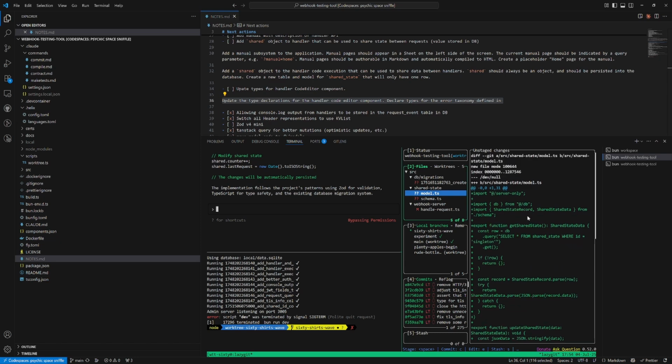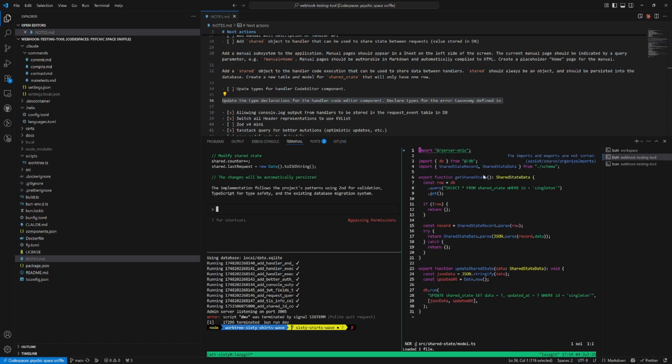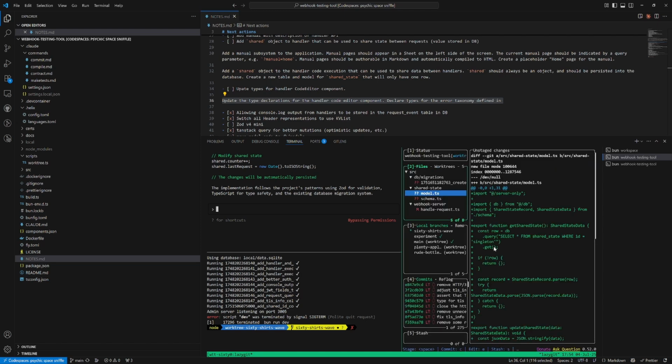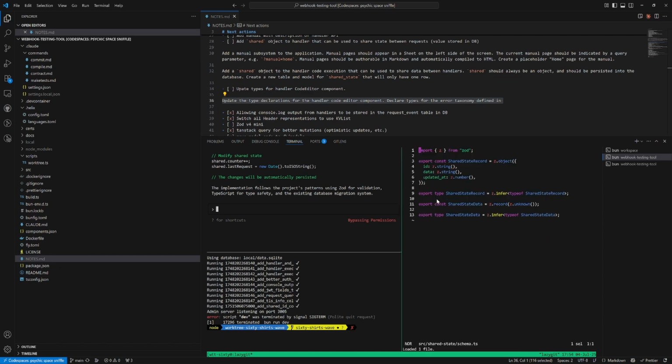And in the model, let's actually look at this. So we have this function get shared state, which is loading that value. And then it should be parsing it with json.parse, which it is. And then we have update shared state, which is passing it through stringify and then sending it into the thing. So that seems okay. Let's look at the schema. So the schema's got this thing here.